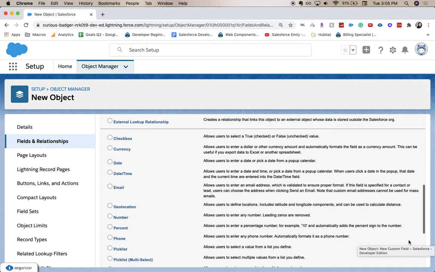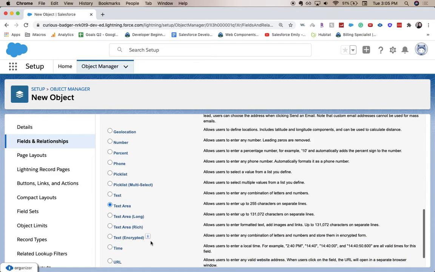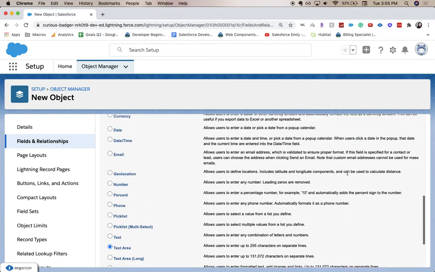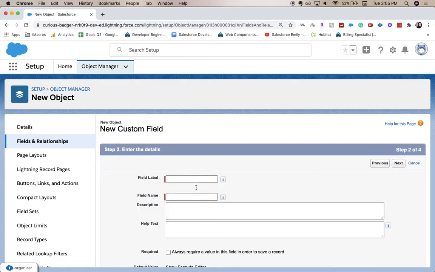All right, we're going to scroll down to text area. So text and text area are pretty much the same thing. Text is all in one line, but text area can be separate lines. Similar amount of characters, but I generally recommend doing text area over text. So we're going to do this as a new text area. Sorry for the non-creativity here, but it works for this example.